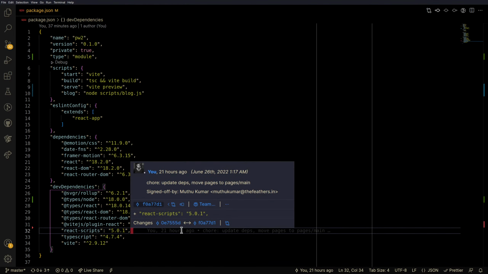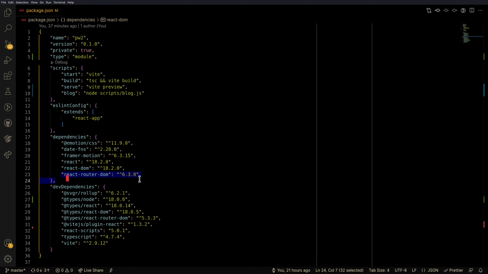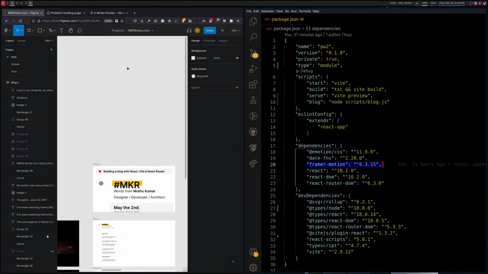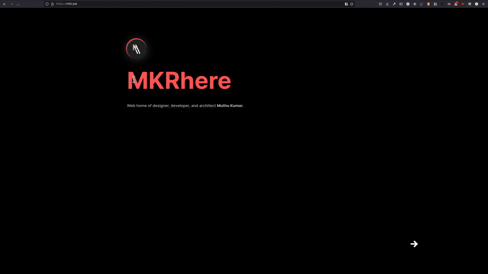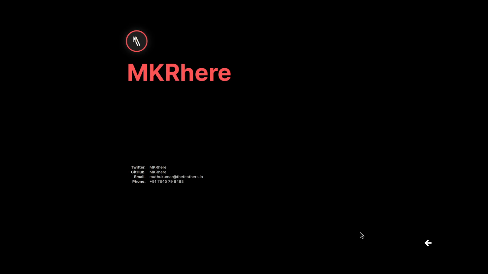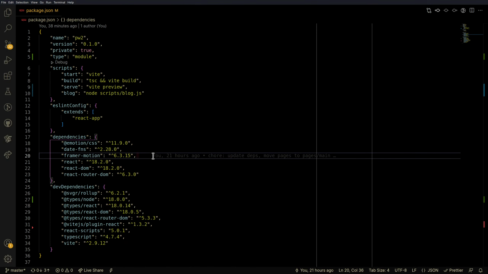Before we get started, I just want to set up the basics, right? So I have a very simple stack. I just have React and React DOM, the basics, and React Router, of course. Framer Motion we are not using for this project. This is a kind of a monorepo. It's my personal website. You might have seen my website already. It's the same repo. So Framer Motion is being used in the main website, but not in the blog, at least not yet.